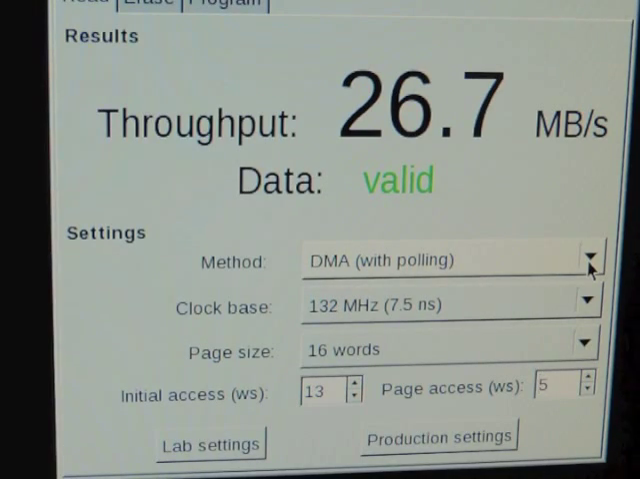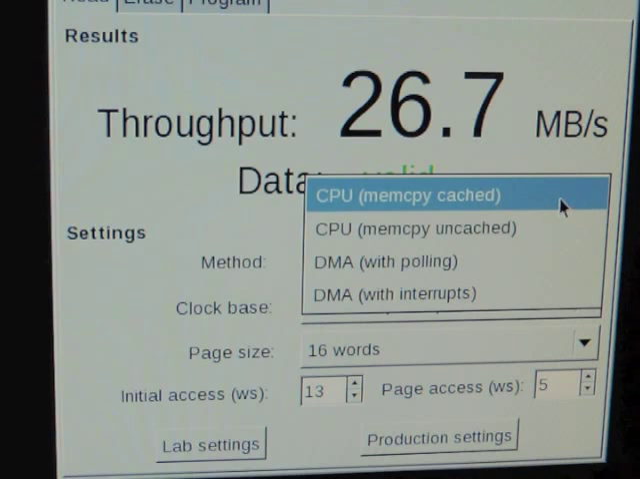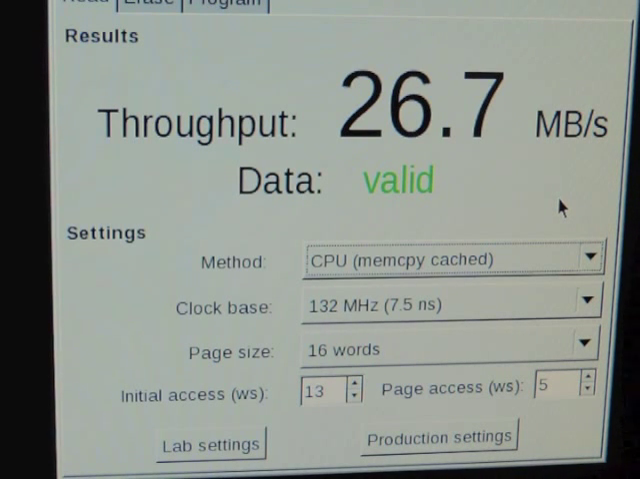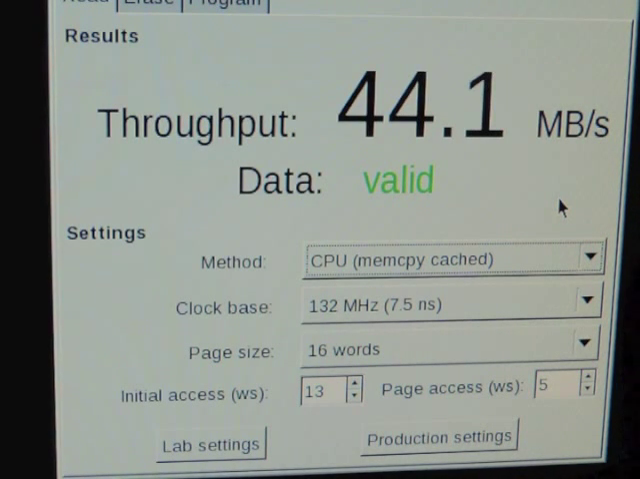This is a typical setting in the current systems. Most of the systems use a DMA transfer. The first improvement is if you go from DMA to memory copy and enable the cache. This brings already an improvement of almost factor 2 for the data throughput.